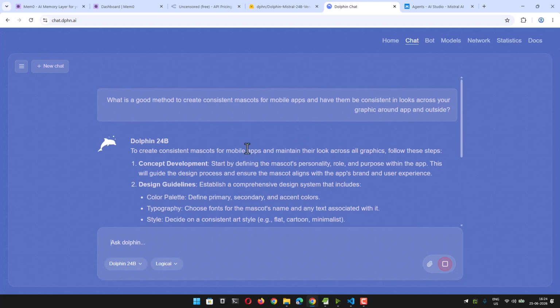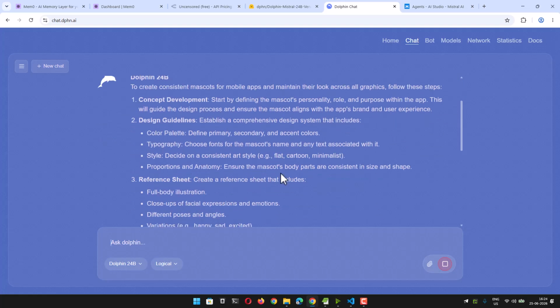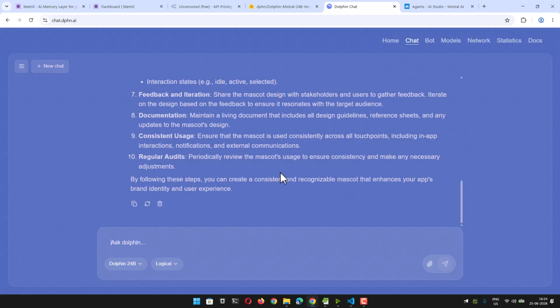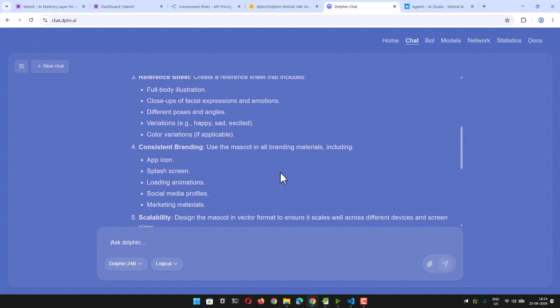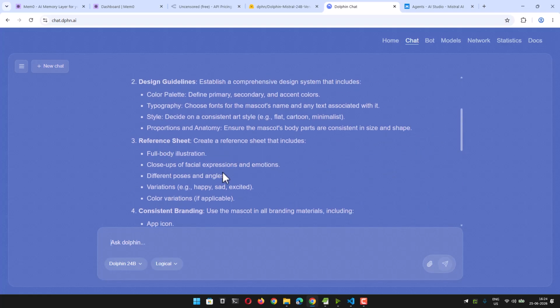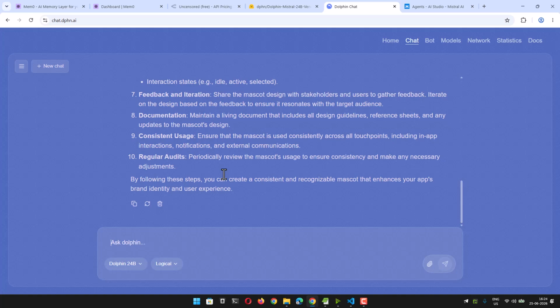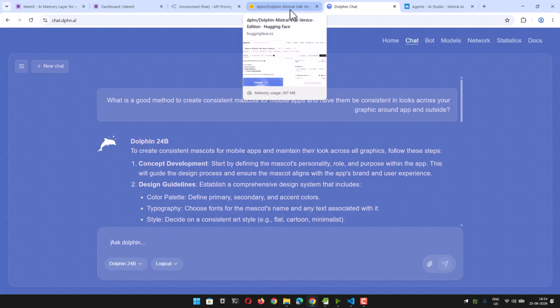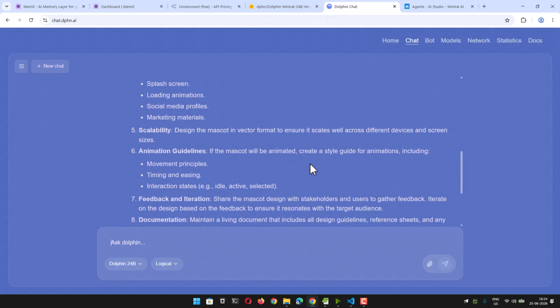So here you see it is answering with concept development you can do, and here you can see the design guidelines. So it is going in the direction of creating a design system for that, and it is also explaining what you should do and should not do and how to audit all this. So it seems like a decent model that is about to be released with the help of this Venice AI and Mistral joint venture.